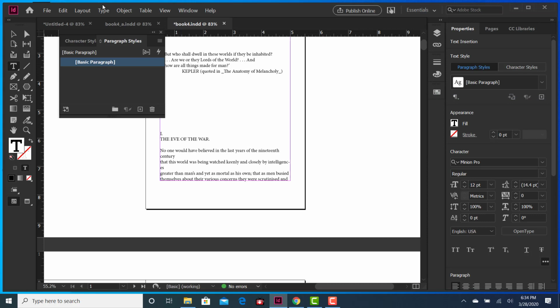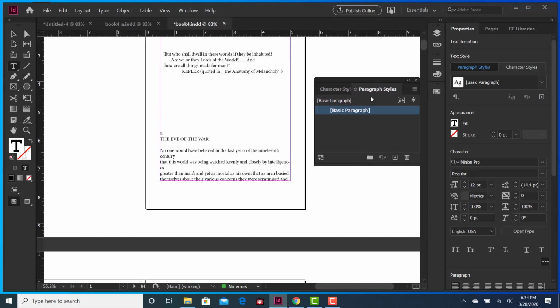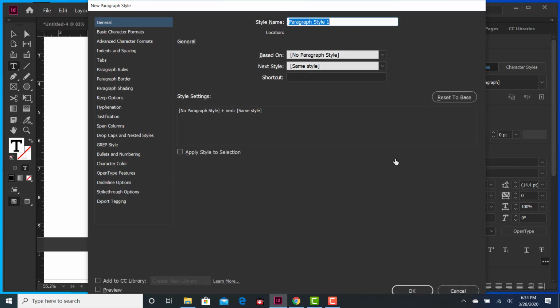In paragraph styles, what I want to do is create a new paragraph style, and I'm going to click on this little plus sign here. It's sometimes a little bit easier if you hold down the Option key or the Alt key, and that will bring up this new paragraph panel and allow you to rename it right away. So first thing I'm going to do is call this chapters. It's a really good idea to name these. It's going to get confusing, so be as clear as possible about what you're doing, because we're going to be using these a little bit later on.